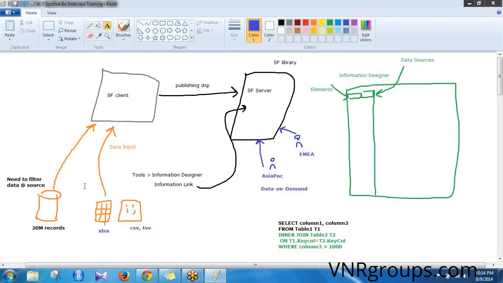Coming back, the idea behind the information link is that, one, you can filter data at source. Second, maybe you want to see all those 20 million records, but you don't have to see them all at the same time. Now the typical scenario would be you are handling your sales data and you are the one creating the visualization.